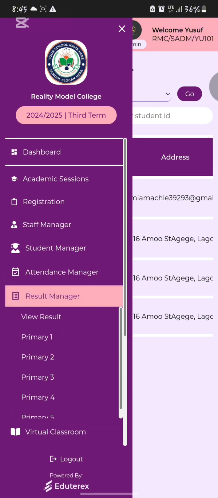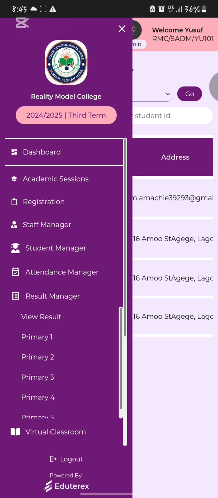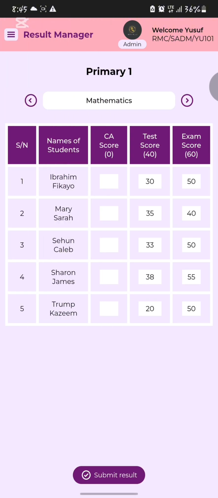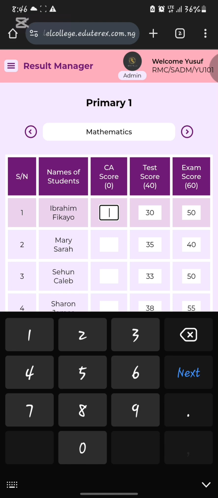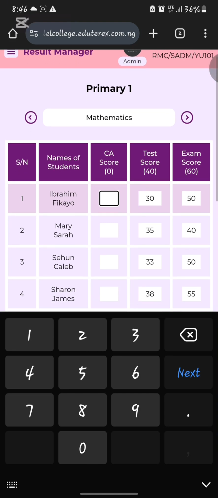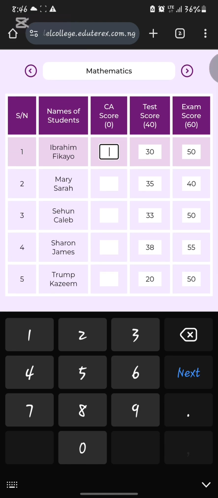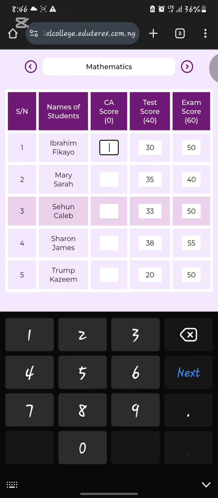So let's proceed to the results manager. Now the results are grouped in their respective classes as well. And let's say for primary 1 now, we just need to click on primary 1, and the result sheets are grouped in subjects. So this is for mathematics. Here the teacher needs to input the scores for mathematics, their CA score, their test score, their exam score. For CA, now this CA is 0 here. It means that this particular school doesn't do CA, they only use their test and exam. So the CA field can be blank.